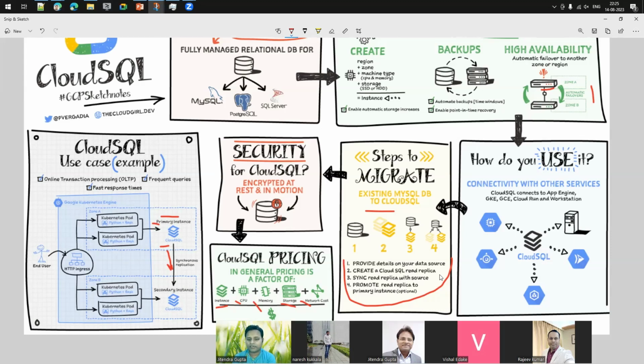But on that day, you will be promoting your read replica, the read replica that you created on the Cloud SQL, right? That you will be promoting as a primary instance, right? And then you are done. That is how it is done. So we do have some sophisticated database migration tools, which will ensure that all the data is already copied. Now, whenever you find a suitable time, you cut over to these Cloud SQL instances.